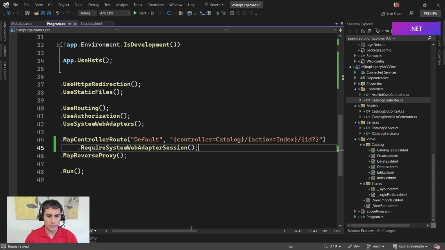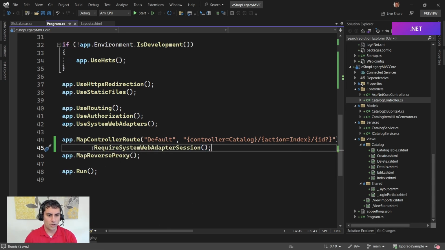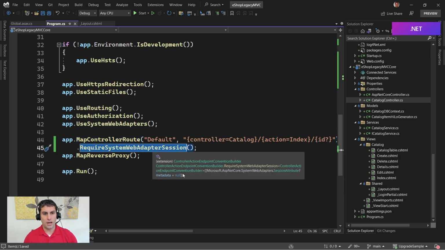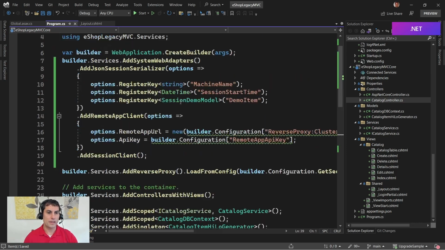And this is just going to inform our ASP.NET Core app that all of our endpoints that we get to through this route mapping are going to have shared session enabled. Okay, so now we are ready on the ASP.NET Core side.